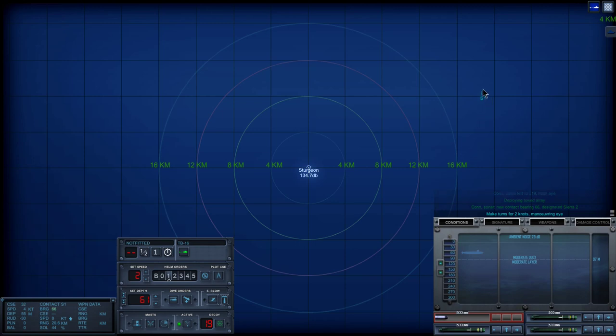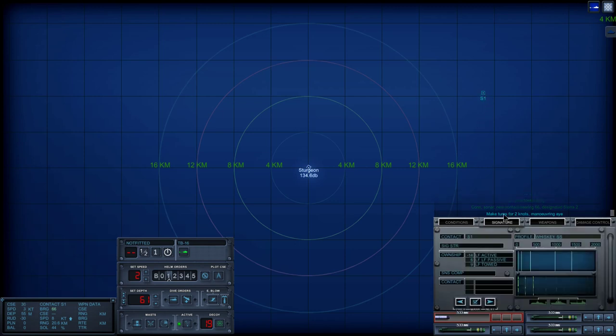Let's start identifying the contacts. Let's see, we have one. Okay, let's assume that is an escort. And, no, there's another line there. There we go. Yeah, that looks about right. Maneuvering, making turns for 2 knots. Okay, we don't know which way they're going, so let's start heading north instead.